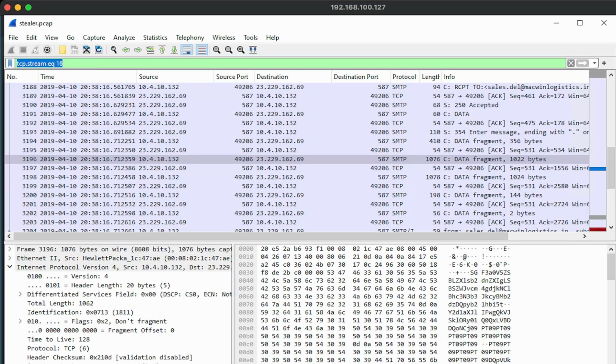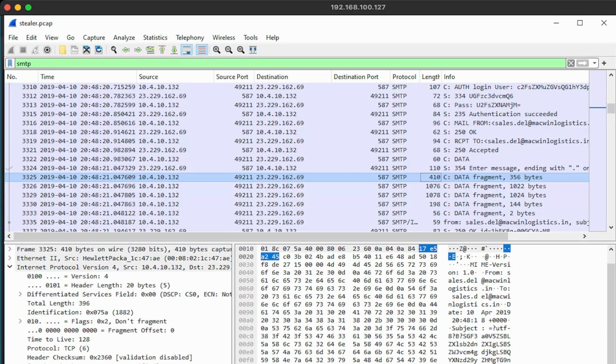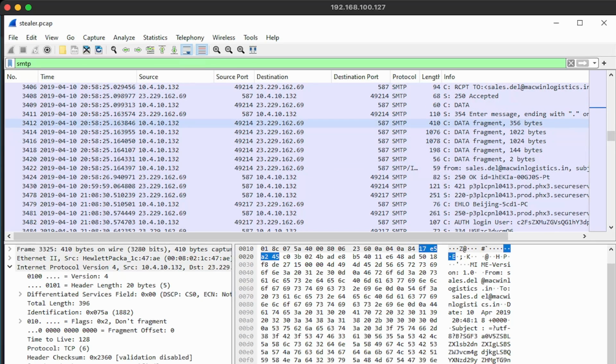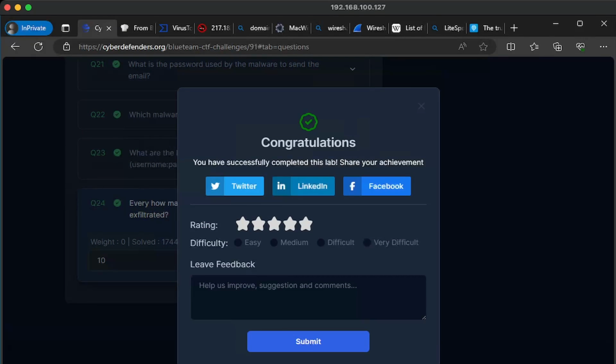So then we can also see that it shows a data fragment. So let's go back and filter for SMTP and then look for the next data fragment that is not under 203816. And then here is the next data fragment at 204821. So that's about 10 minutes. And out of curiosity, if I were to scroll down just a bit, we see another data fragment at 205825. So it seems to be happening every 10 minutes. So let's go ahead and type in 10 and hit submit. Perfect. We just completed this together.